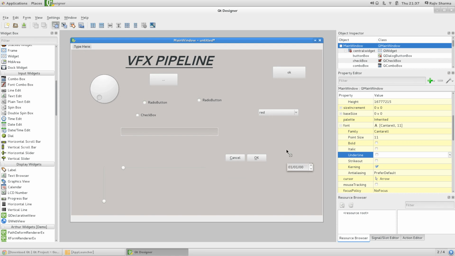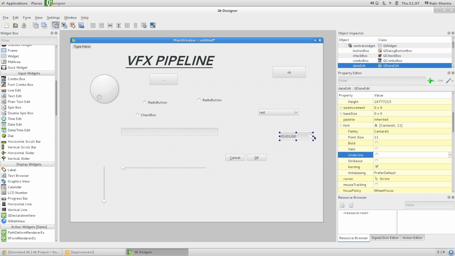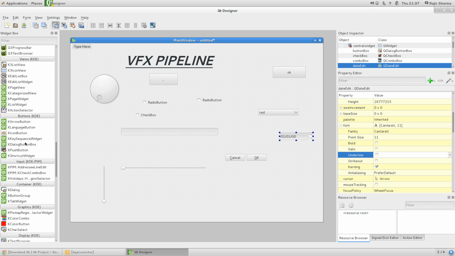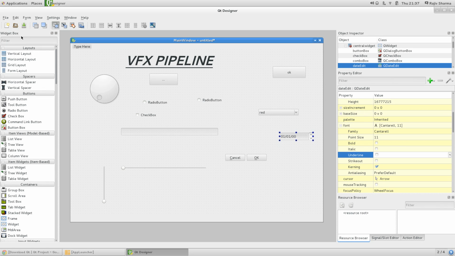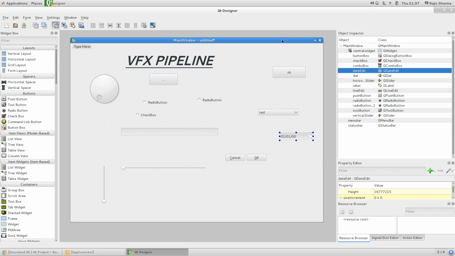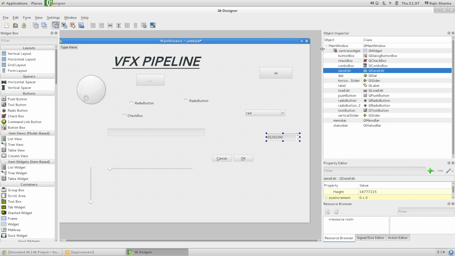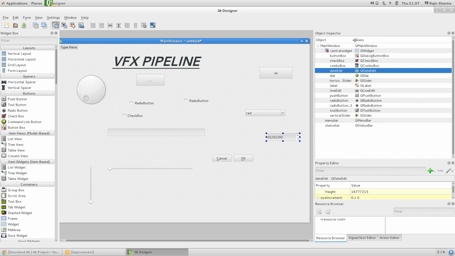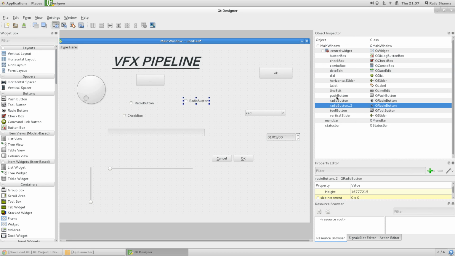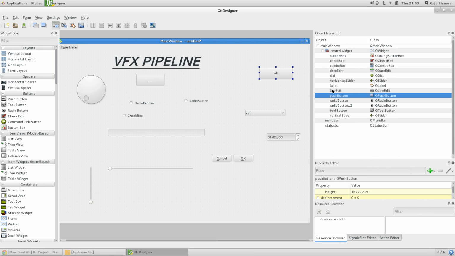Now we have date time edit also. Sometimes you want a date time edit for your application. In this widget box, you can find all the buttons and all the things required for user input. This object inspector is like your outliner if you're familiar with Maya. You can see what the objects are here and their names, and you can rename them here. These names are very important when you do coding, so make sure the names are proper.